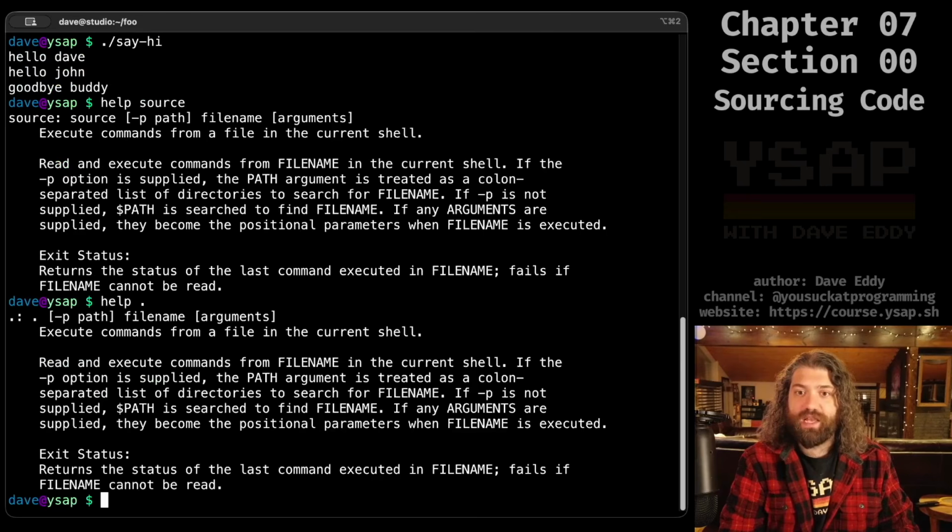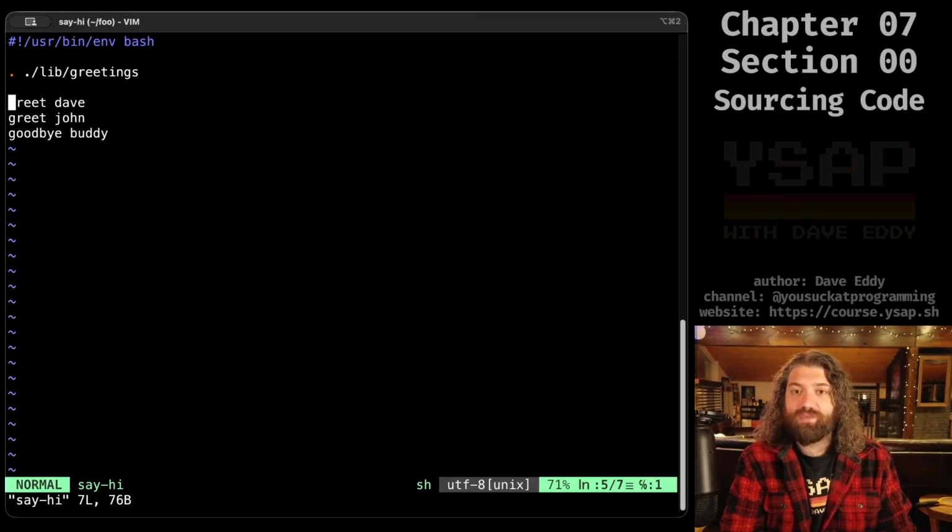That's super nice. And if we do help on dot, you can see that we get the exact same message. They are exactly the same. There's no difference between them. Source and dot in Bash are exactly the same. Dot is what you'll see in POSIX shell scripts. Source, I believe, might only be in Bash or other shells like that. So dot is definitely more portable if you're trying to target something that's not Bash. If you're in Bash, you can use source. I tend to use dot.